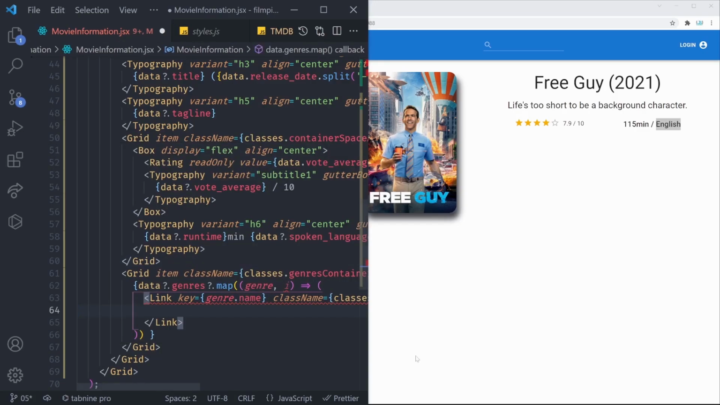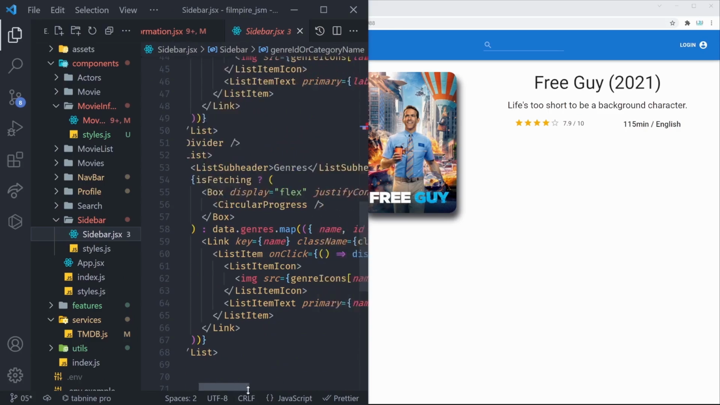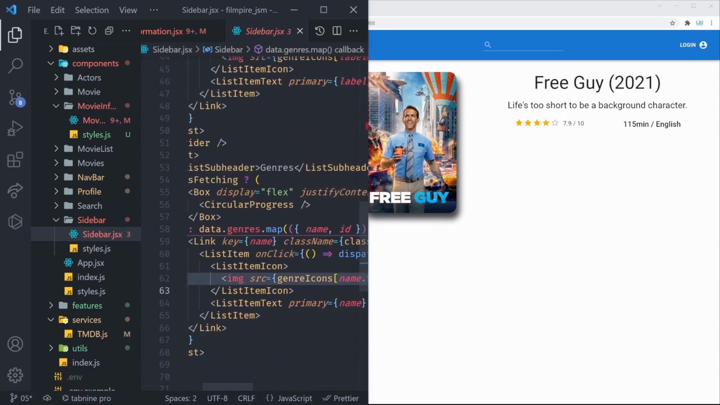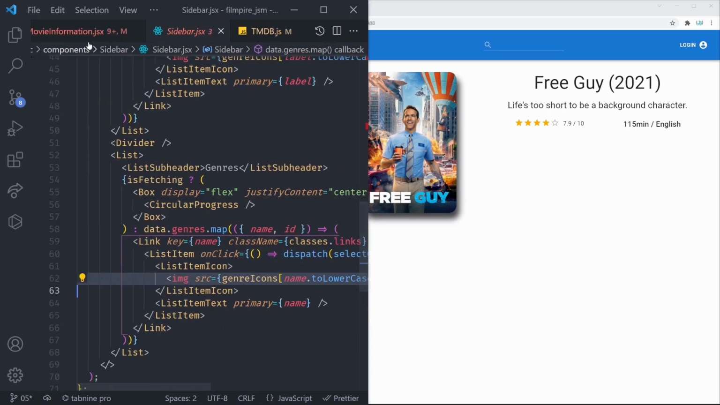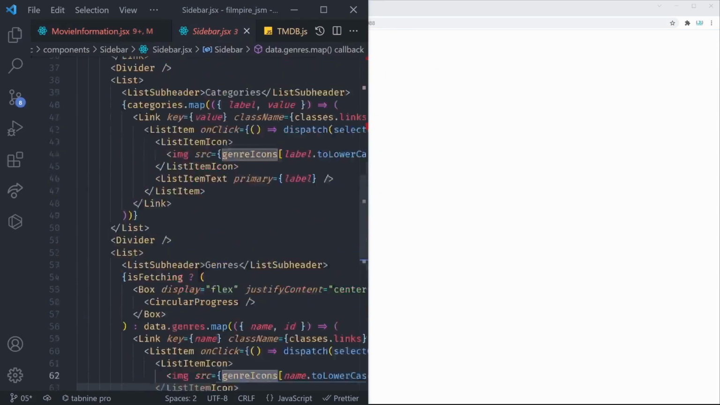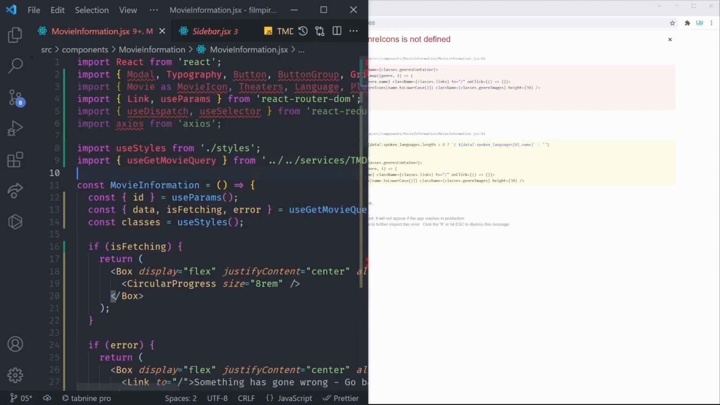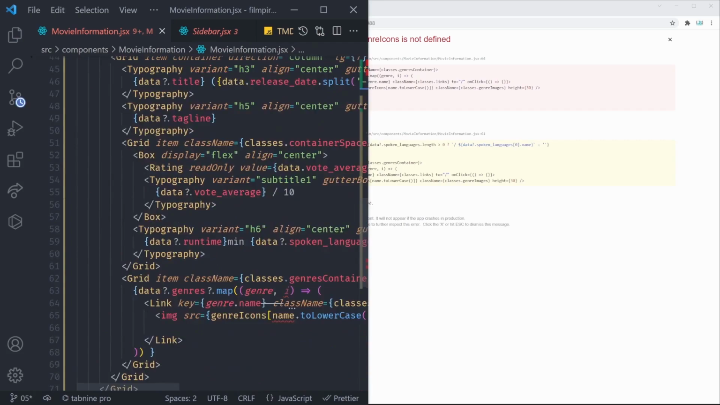Great. Now, inside of this link, we want to show the image. Remember that image we've already used for our genres right here? Well, we can go to our sidebar and we can basically copy that image. That is going to be right here, list item icon. We can just copy the image part. So let's copy the image, paste it right here, and we can go back to the sidebar one more time to import all of the genre icons from our assets. So right here, let's go back, and at the top, we're going to import our genre icons.